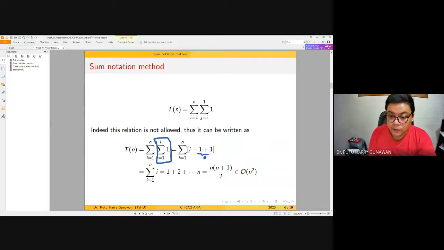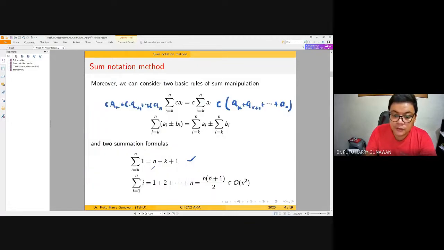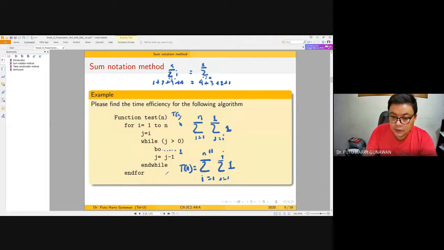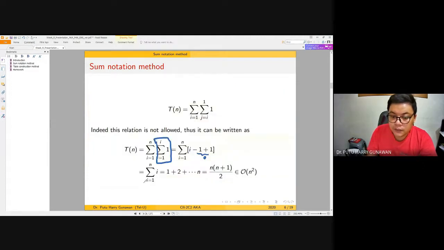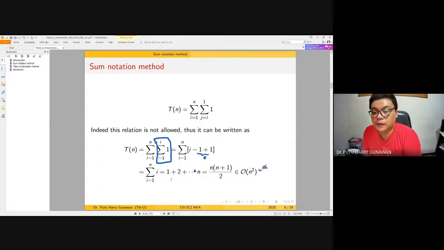And then what we can do is, this one is similar to this property. If you have the sum of i equal 1 to n of i, it should be 1 plus 2 plus 3 and so on, up to n, which is equal to n times n plus 1 over 2. It should be big O of n squared. So this is very simple.